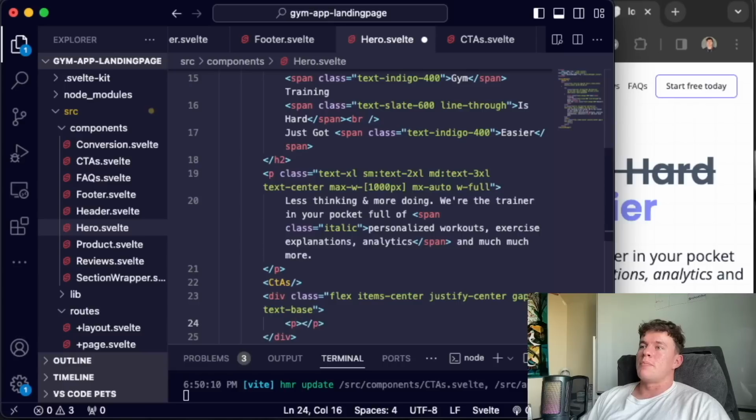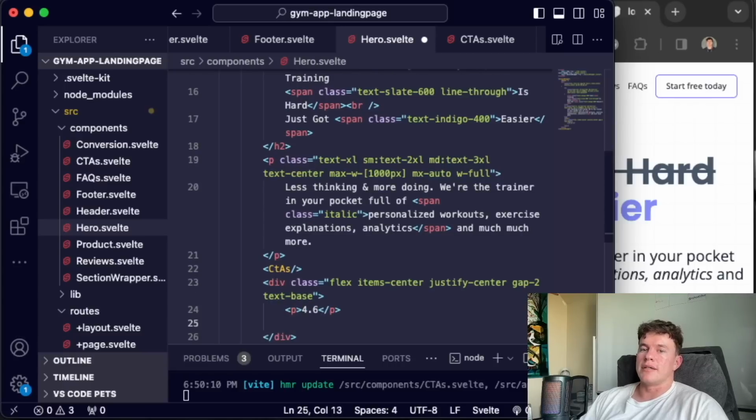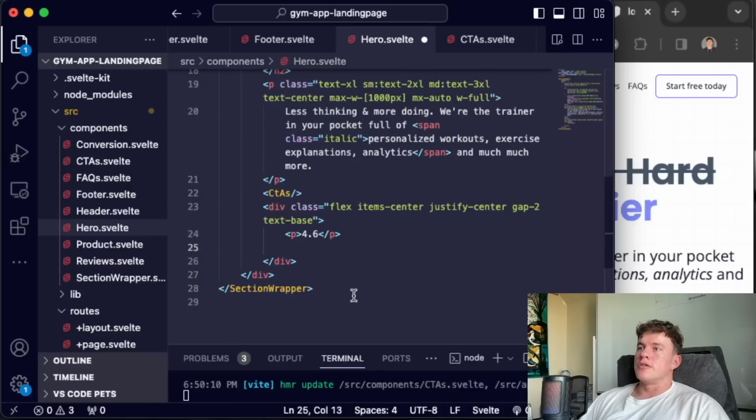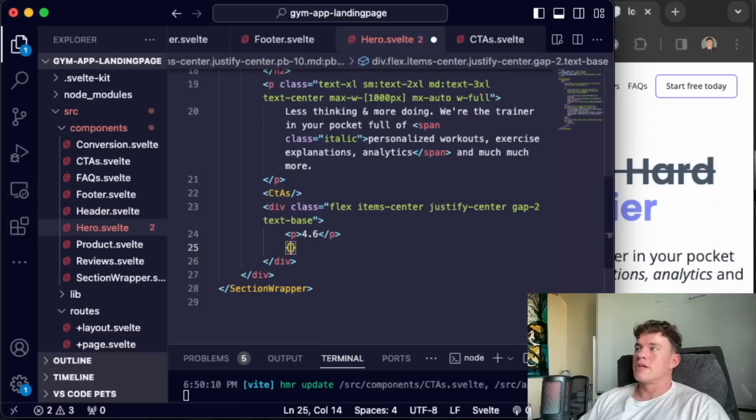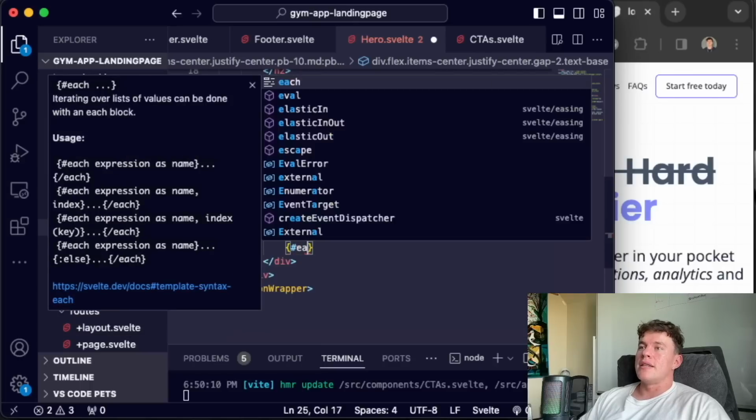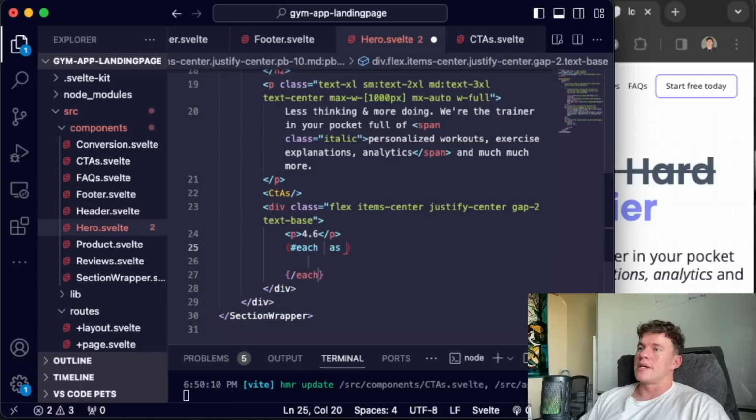In here, we're going to have a paragraph that says 4.6. This is just going to be the example rating. Underneath that, we're going to have some mapping. We're going to map out some content. And we do that in SvelteKit by using the curly parentheses and then using an each loop, essentially. So it's for each item in an array.